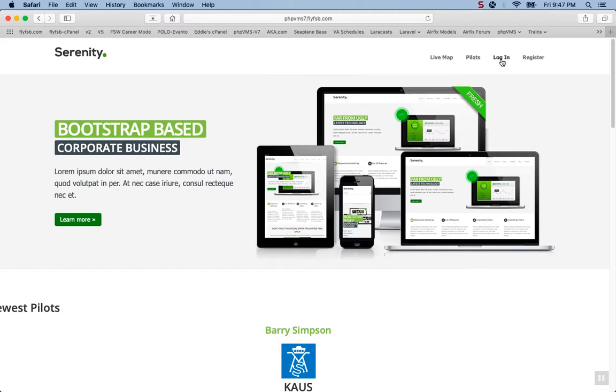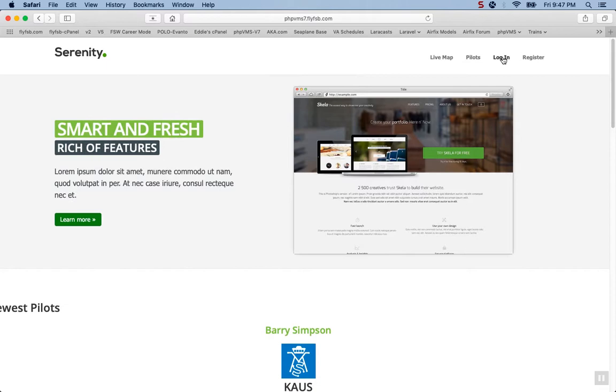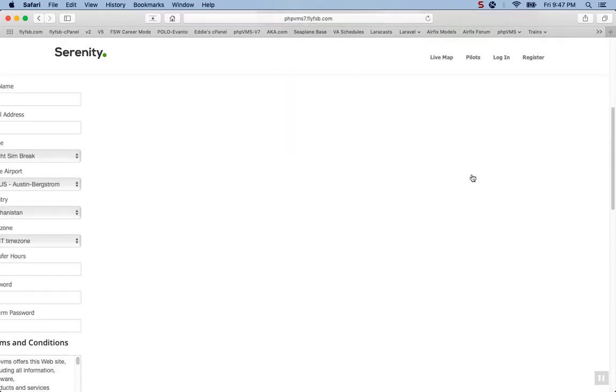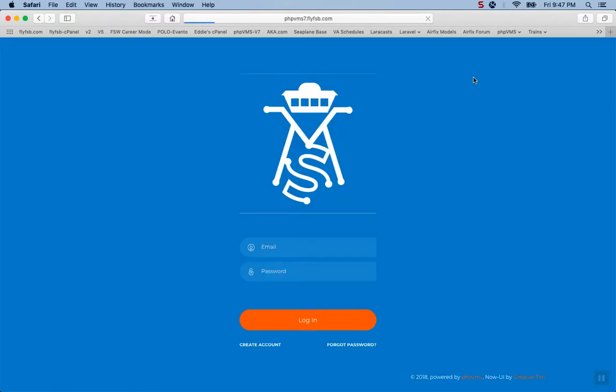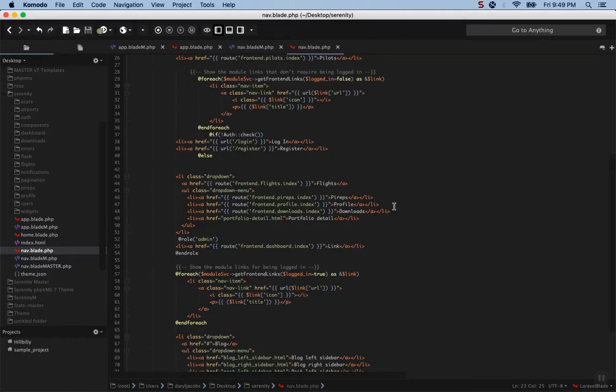Yeah, see, it shows live map, pilots, login, and register. You might want to reverse these, but it's up to you. But it's working correctly. Well, let's see. Let's see if it shows register. Yep, it's just not formatted correctly. Log in. Yep, let me log in real quick.